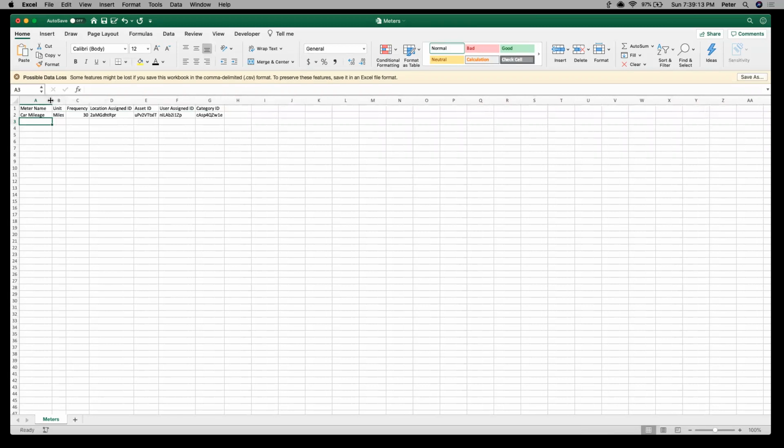All right, so let's look at each of these columns and go over some of the ones that need more explanation. So A, meter name is pretty self-explanatory. I'm going to name mine based off of a car mileage. And then B, unit, that's just the measurement you want this meter to be. This could be temperature or even mileage or hours run. For this example, I'm just going to use miles.